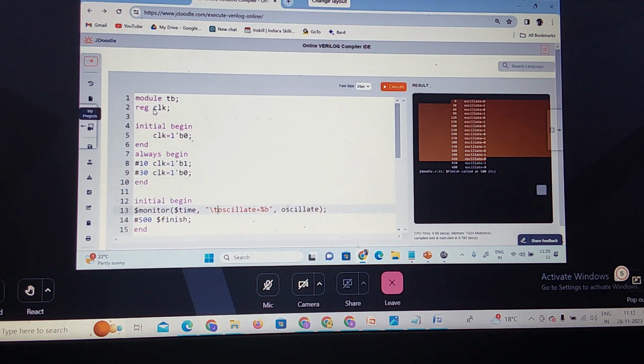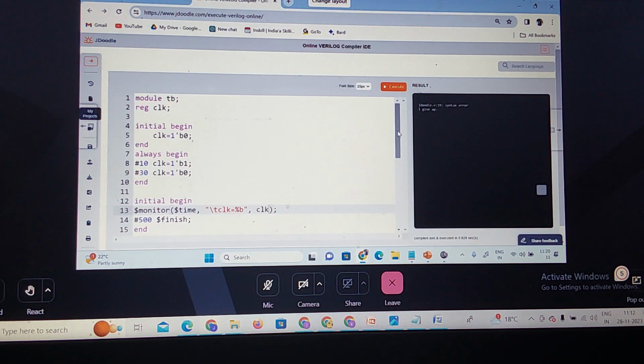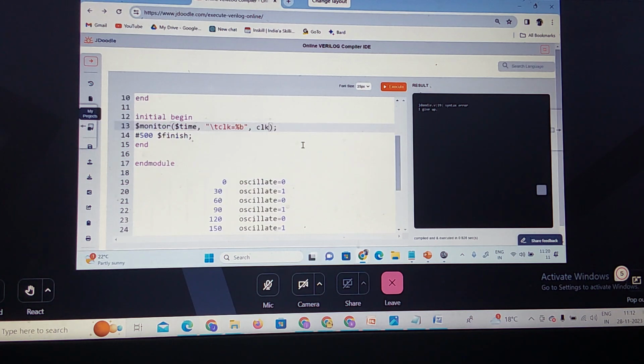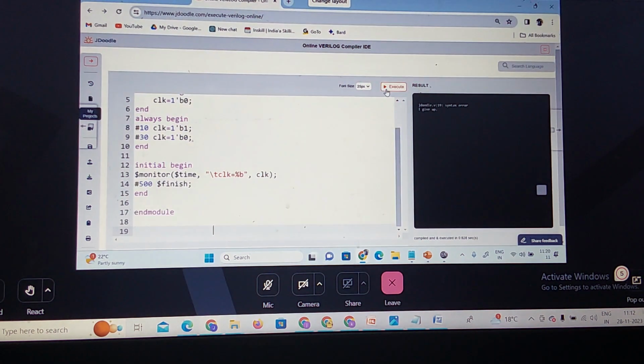Here what I need to monitor? I need to monitor the clock. Did you understand? Now let us run this. Line number 19, let us remove this. Run this program.